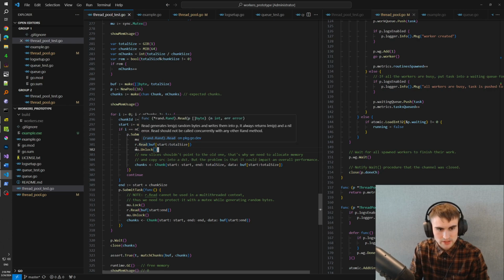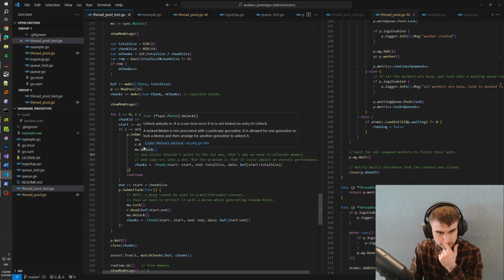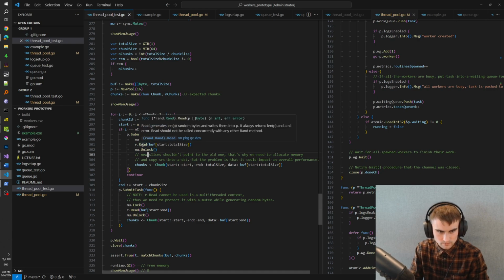And you see I'm using mutex unlock here because I spent a lot of time on it, and I have discovered that the read operation cannot be used in a multi-threaded context. Read generates length p random bytes and writes them into p. It always returns length p and a nil error. Read should not be called concurrently with any other rand method.